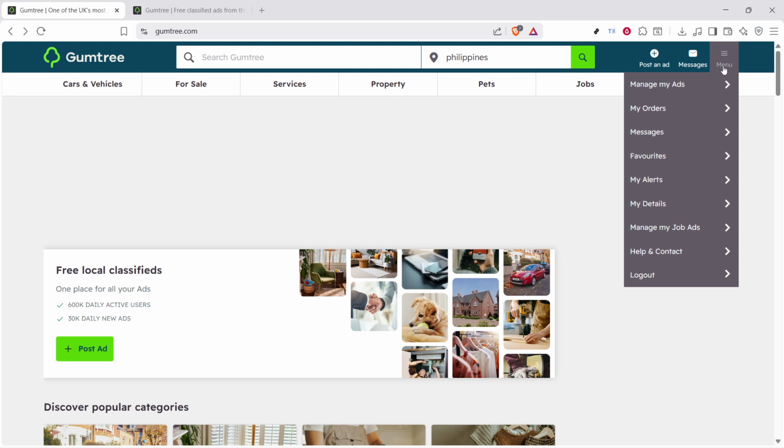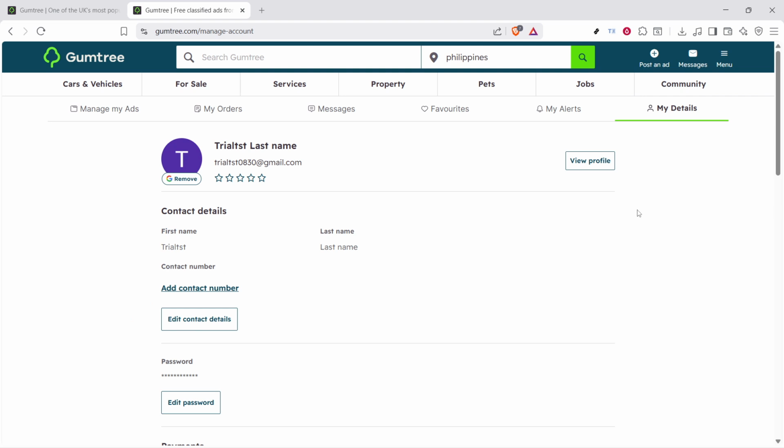After that, click on My Details. This section contains the personal account settings tied to your Gumtree profile. It's where you can review and manage important account-related options.